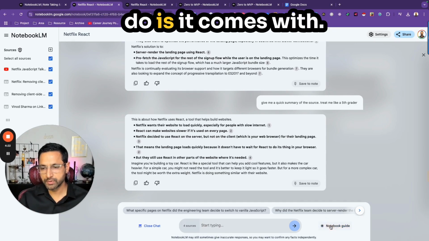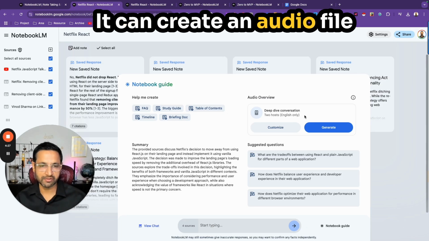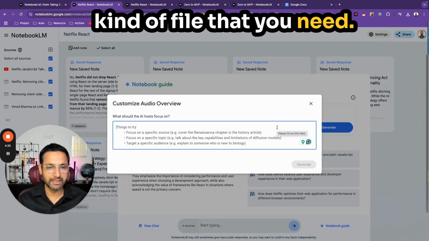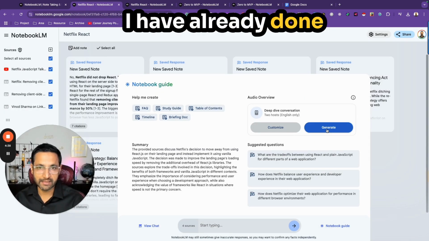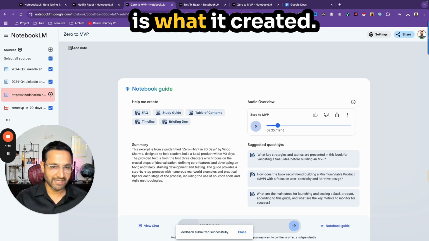Now, another thing you could do is it comes with a deep dive conversation. It can create an audio file based on these sources. You can customize what kind of file you need. You can type all these commands and then click generate. I have already done it for another file, so I'm going to show you that. This is what it created.